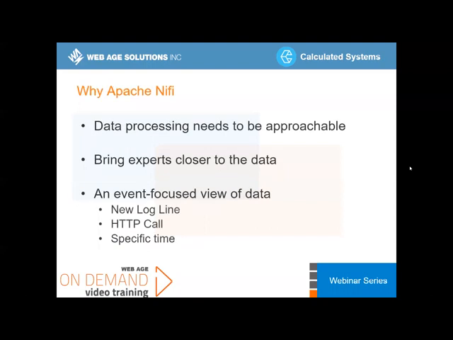But what is Apache Nifi? It's an open source product covered under the Apache license, which means it's completely free to use and remix however you want. Some people, such as Calculated Systems and a few others, provide distributions and value added on top of it. But at the very start, you're able to download it from the Apache website for free.